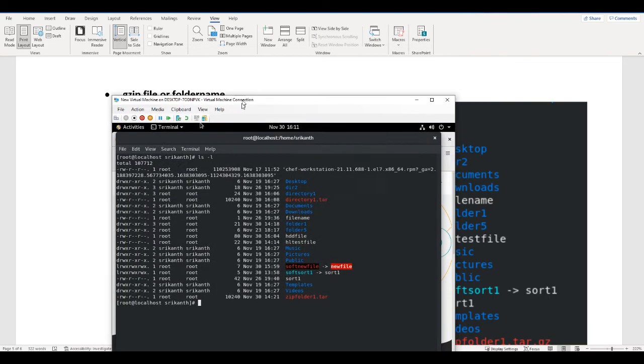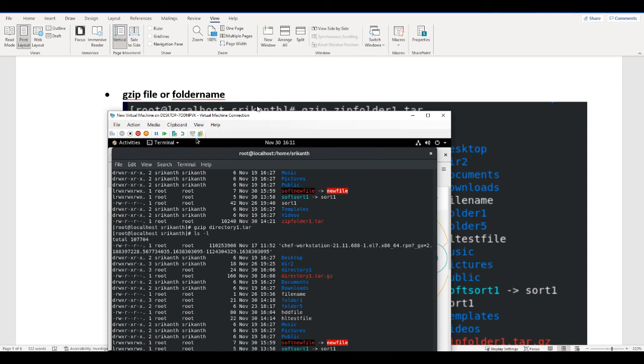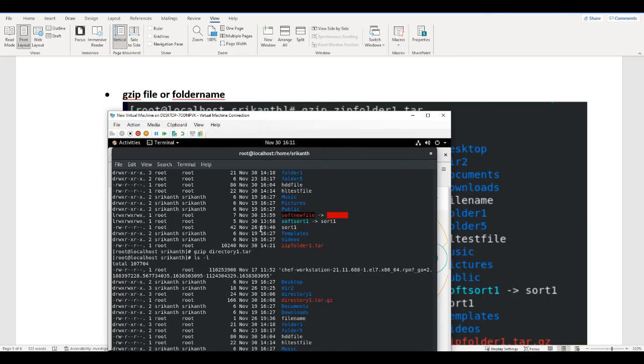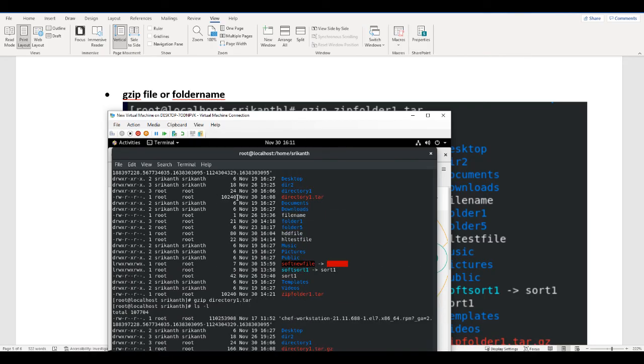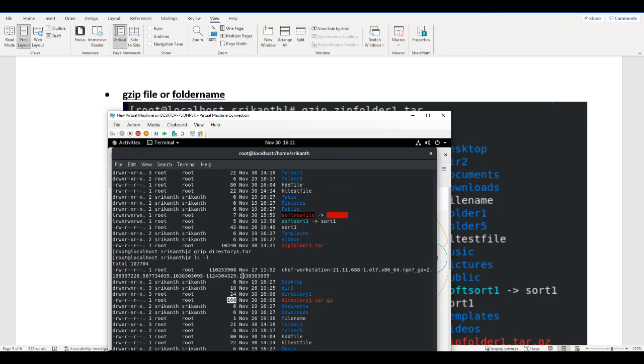So now we will be using zip command, and what is the file name? Directory 1 and tab. The file is compressed now. Now let's check the size. First check the original size of the file. It is 10240. So now it is 166 KB. So it compressed a lot.